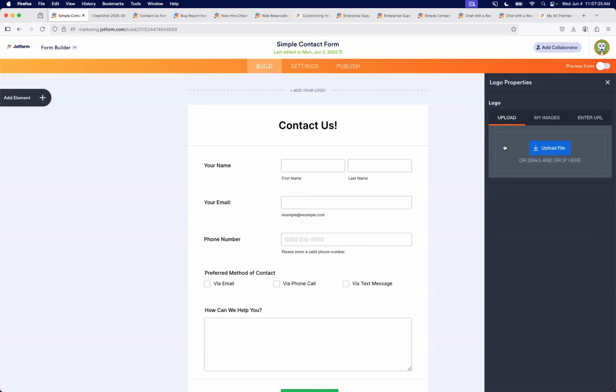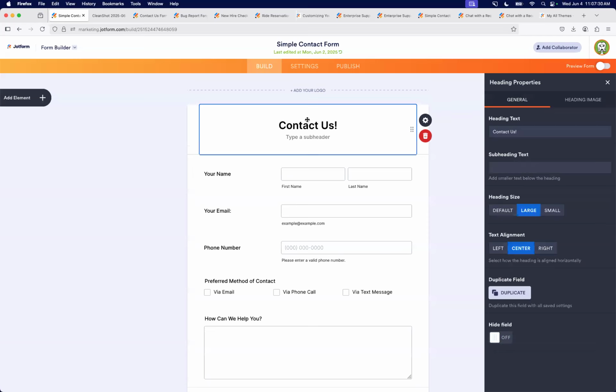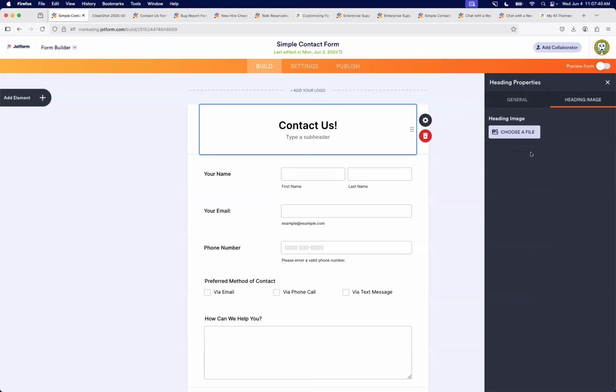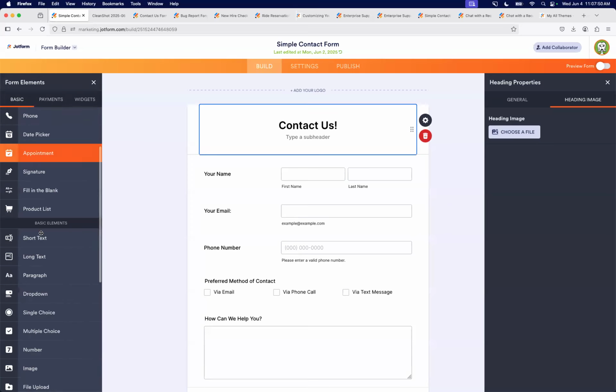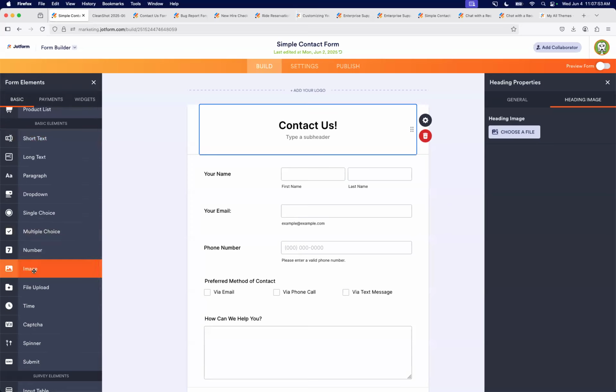My other option is I can add my logo image right in my header element. I can simply select the element, the properties menu by clicking this gear icon, and select heading image to add an image right into the body of my form. And if that's not quite what I'm looking for, I also have the image element located here in the left side menu under the basic elements. I can drag and drop this image element, uploading my logo image inside and placing it on my form wherever I so choose.